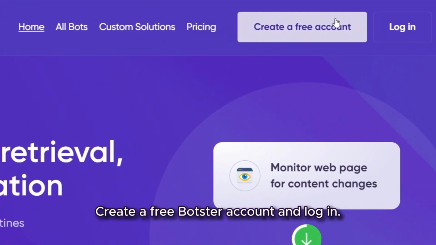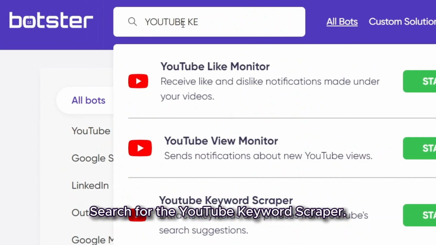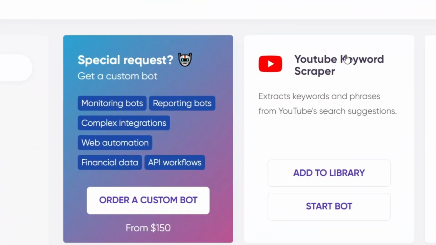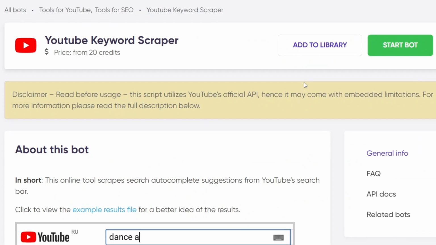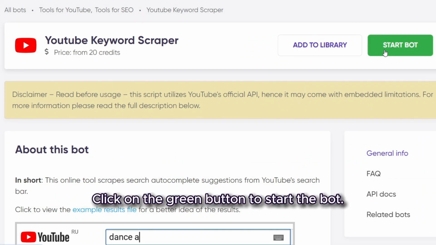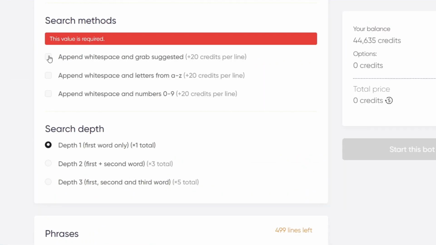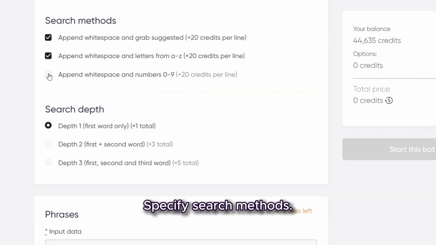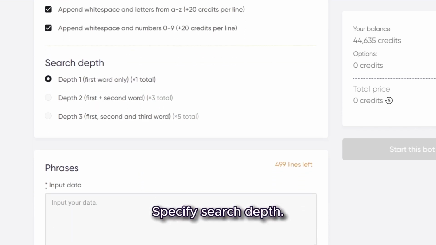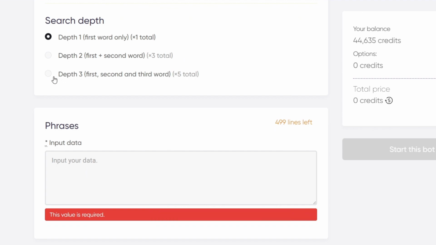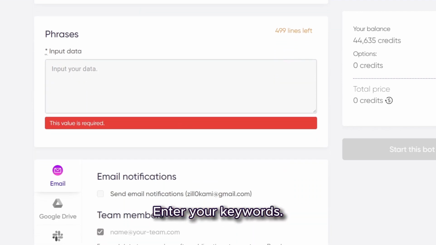Create a free Botster account and log in. Search for the YouTube keyword scraper. Click on the bot name. Click on the green button to start the bot. Specify search methods. Specify search depth. Enter your keywords.